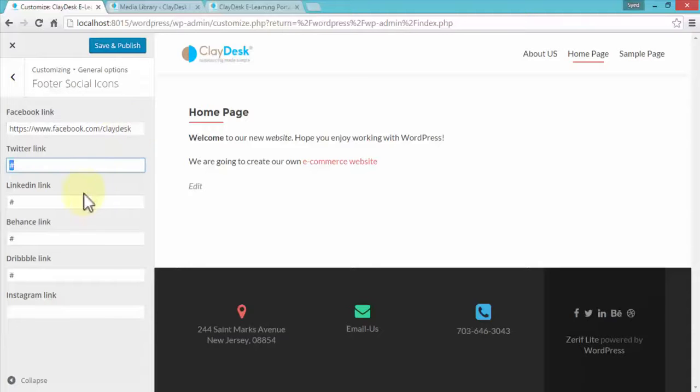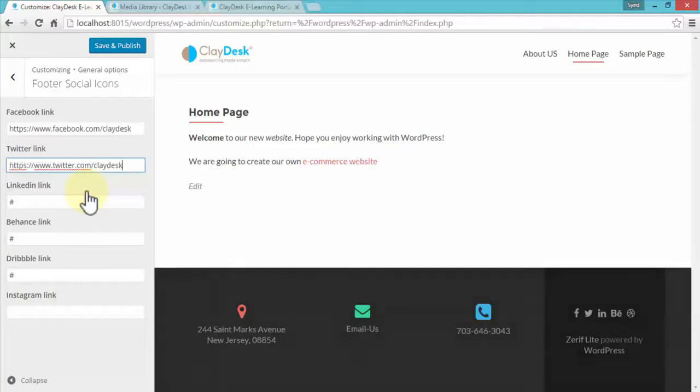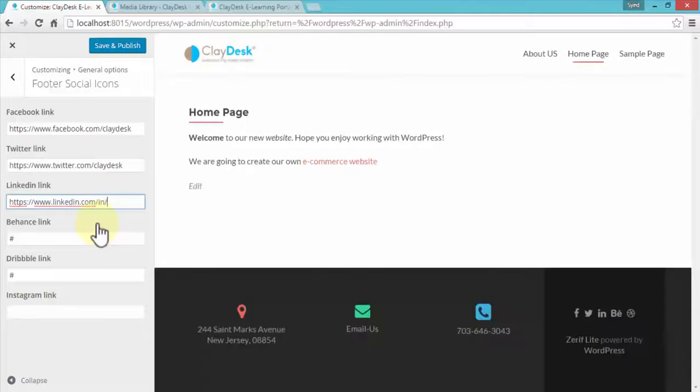Same thing for our Twitter link, https:// and then of course our Twitter link. You need to have your social media pages created already before you can start linking them. Okay, and similarly, I'm going to do one more here just for practice, linkedin.com/ and then of course our LinkedIn address, and save and publish, and this will change some of the links as well.